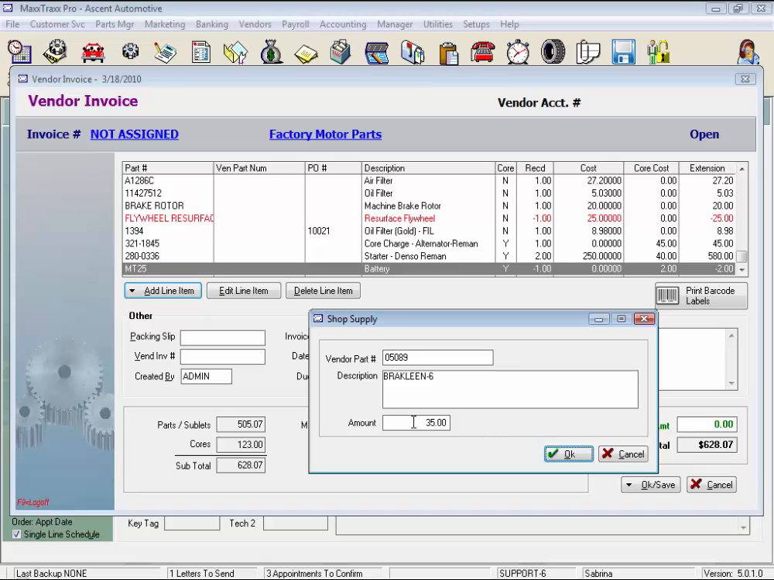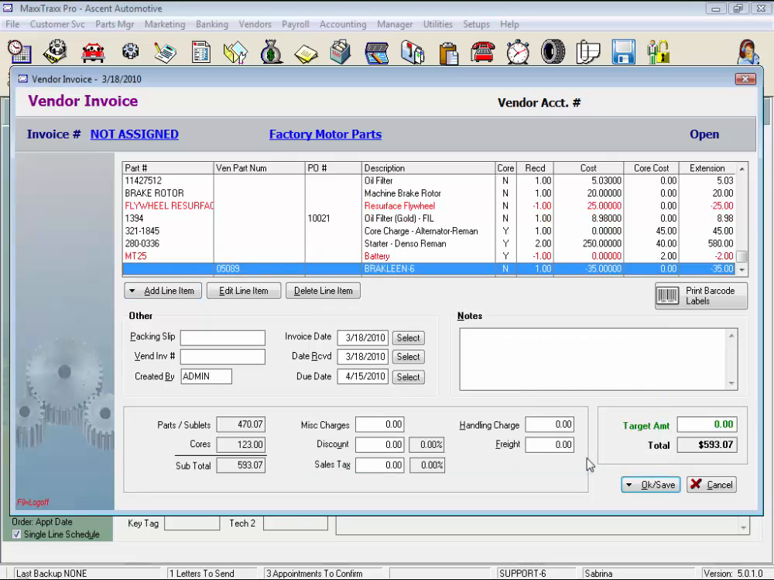Now, one last note here. If you have a credit for a shop supply item, you can enter a minus sign at the beginning of this amount to reflect that credit. Now this is a menagerie we bought here from Factory Motor Parts, but let's look at a few more of these fields and post this invoice.